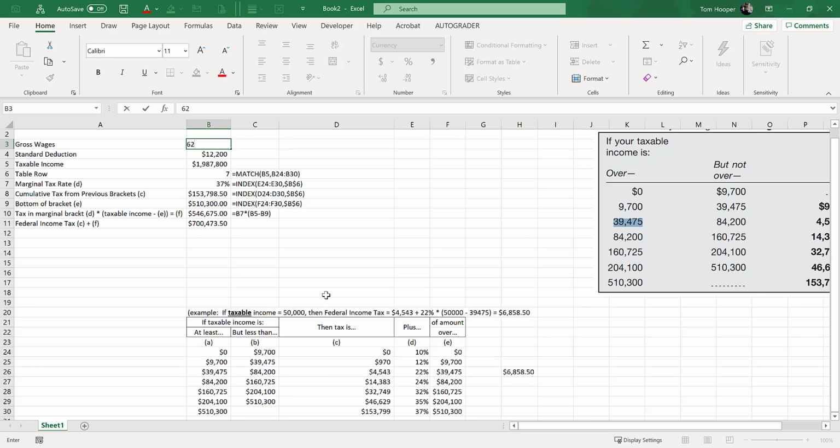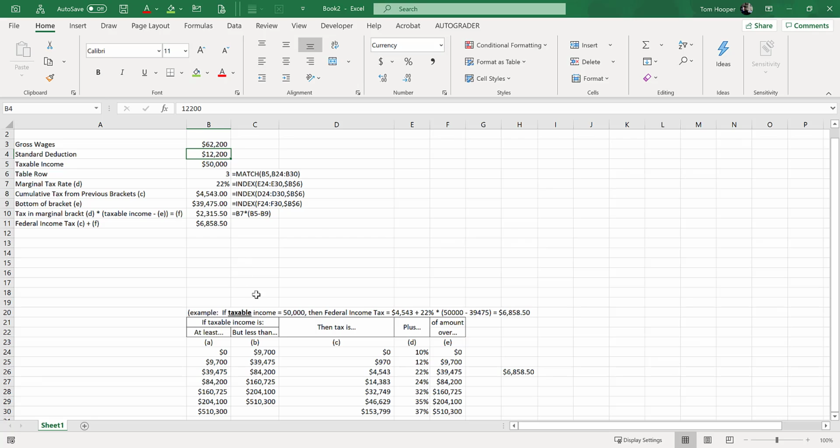But let me get back to the 62,200. I'm going to delete this guy to get it out of the way. And let's build a data table that shows gross wages and shows our federal income tax. But I'd also like to know what bracket I'm in, and is there anything else I'd like to know? What table row I used. That'd be interesting to know. So all of those things are kind of outputs.